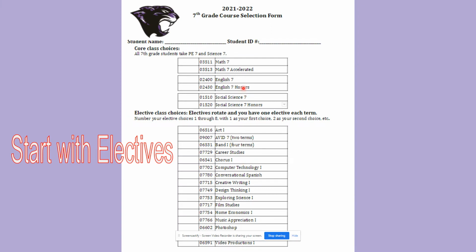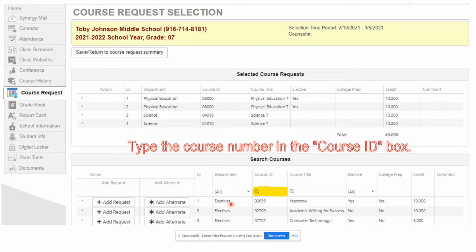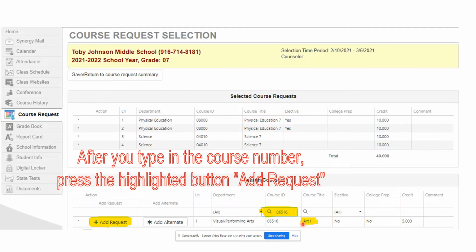So going back to our form, we're going to start with our electives. So down here on the bottom, we're going to start picking these classes. So you're going to take the class that you want to take the most, and then you are going to write the 5-digit course number down here in this highlighted box underneath where it says course ID. So for example, if you want to take Art 1, you're going to type in 06516. Art 1 will pop up right here.